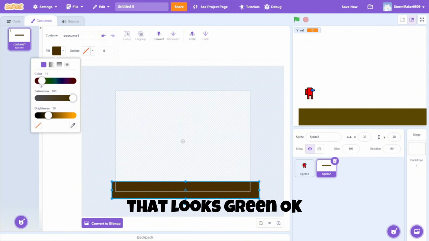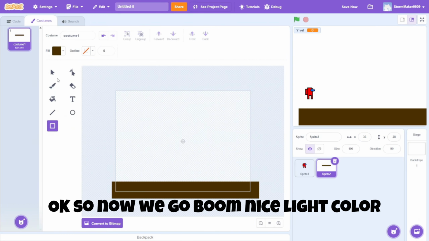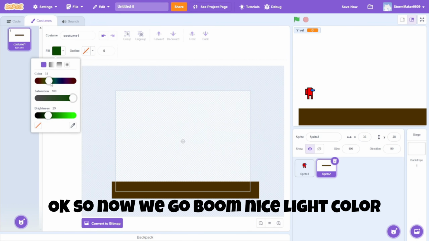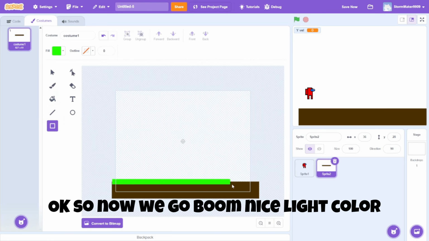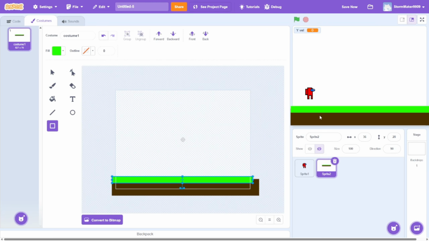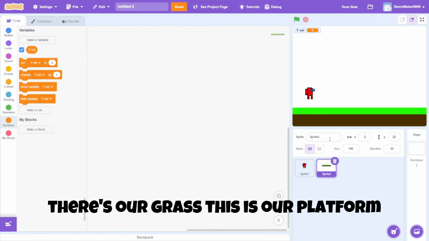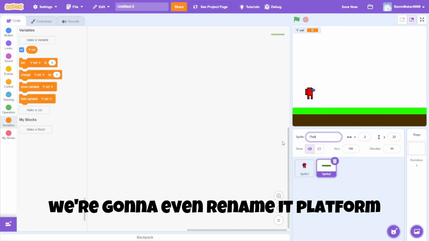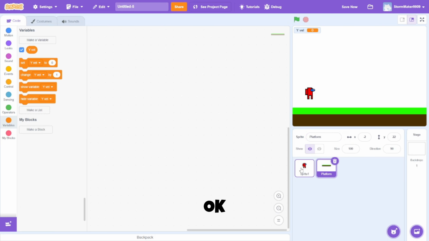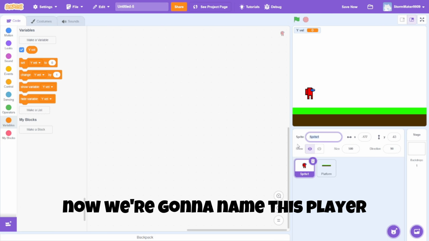That looks green. Okay, so now we go. Boom. Nice light color. Position that right there. There's our grass. This is our platform. We're going to even rename it: Platform. Okay, now we're going to name this one player.